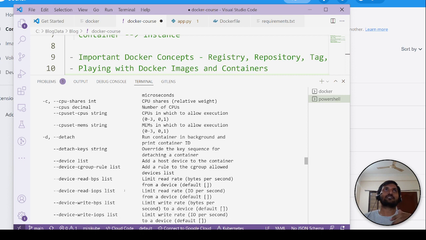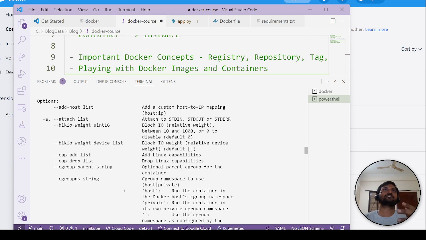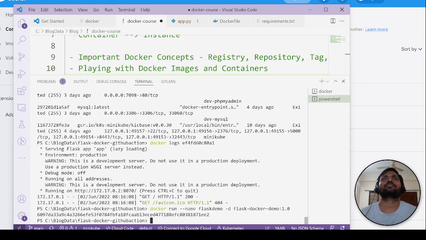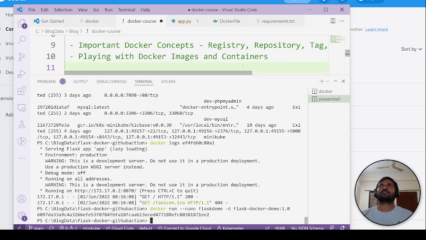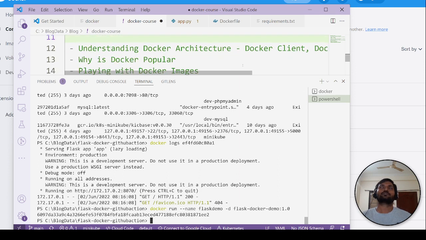Few options like detached mode, CPU, CPU share units. There are so many options, but the basic ones like port mapping, detached mode, and name of the container are sufficient to start with. So I hope you have played with the containers and images. Let's go ahead and understand the architecture of Docker.